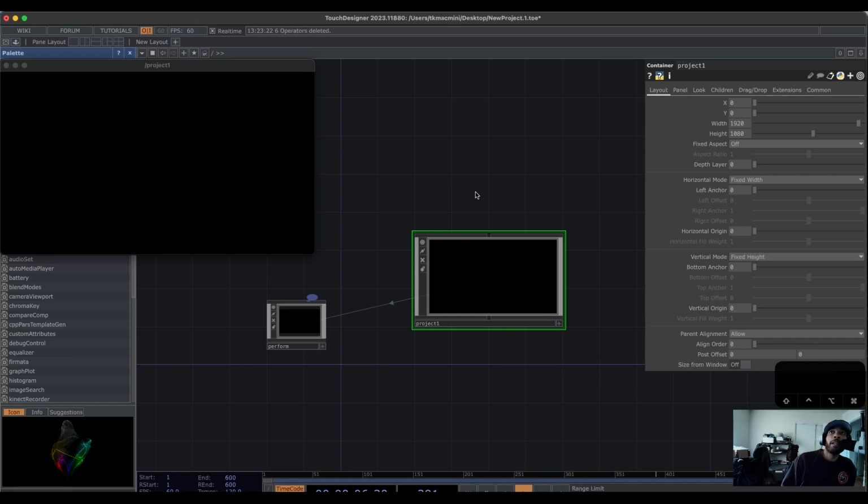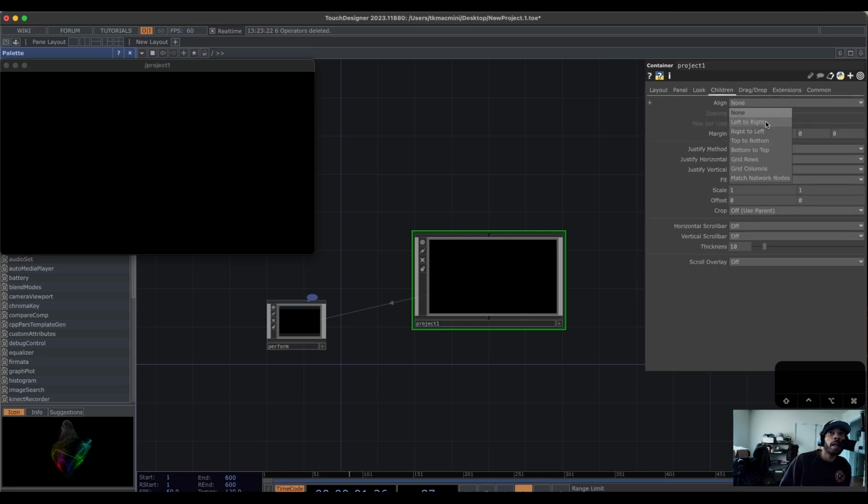Okay, so we're here on a project container. We're on the layout page. We've changed the width. We've changed the height. Now we're going to go to the children page. Okay, and we want to align left to right. For spacing, we're going to make this 10. For our justified method, we want it group, and we want to do a vertical justified. Then also for fit, we're going to go ahead and do fit best.